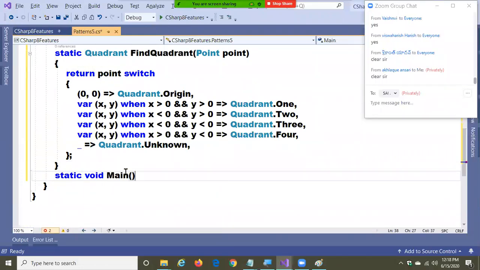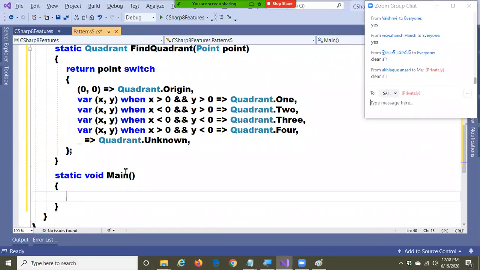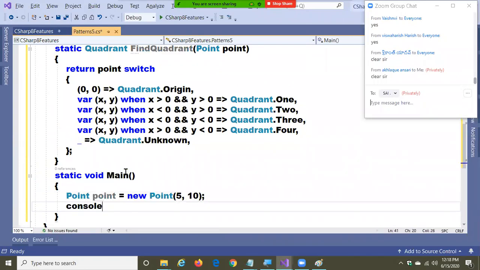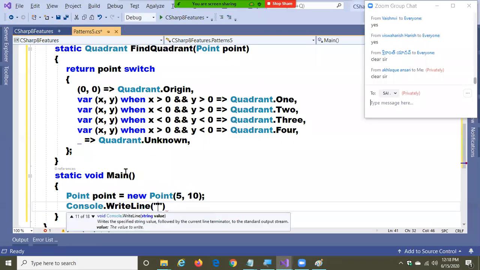Okay, now come to static void main. Here I'm going to create the instance of the point class. Point is equal to new Point, and I'm passing the values 5, 10. Now tell me, 5, 10 means which quadrant? First quadrant, perfect.